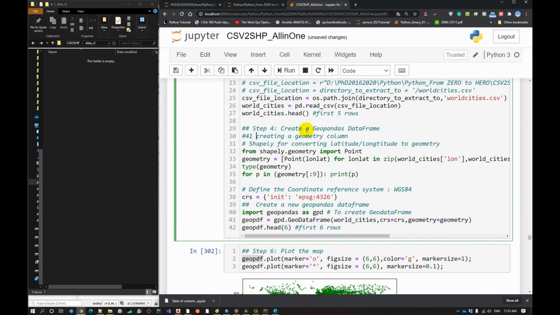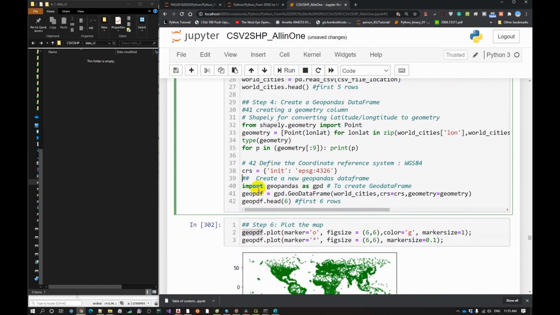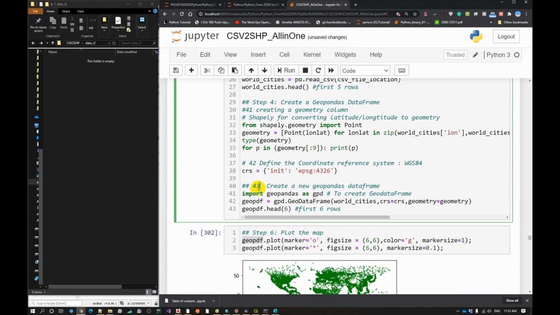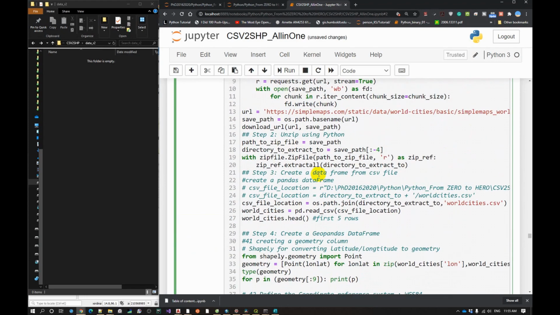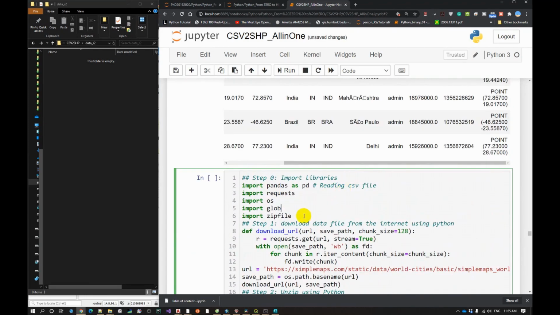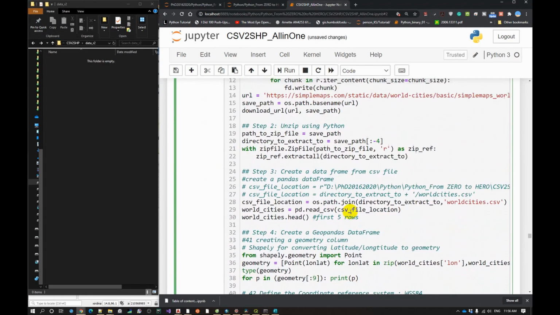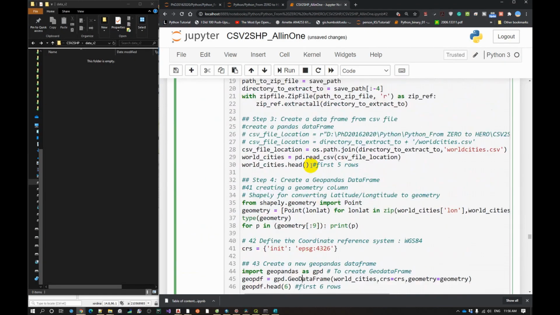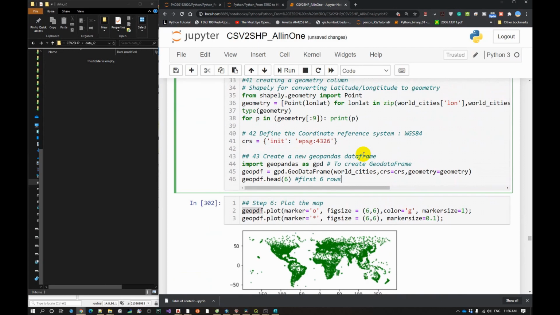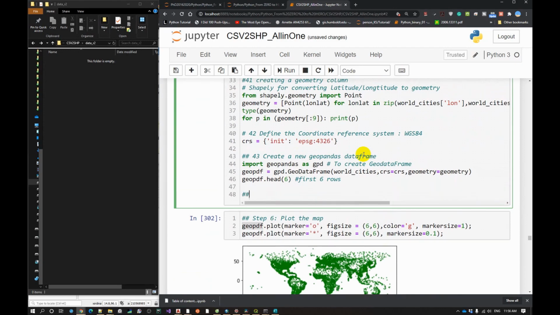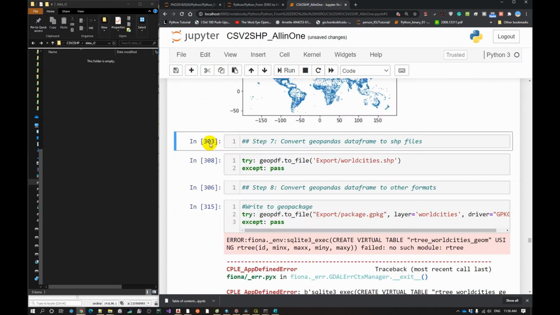So for 1 is create a geometry column. Then for 2 is define the coordinate reference system. And for 3 is create a GeoDataFrame. That's cool. That's step 3, step 1 here, step 2 here, 1, 2 here, 3 here, 4 here. And then step 6 is plotting. Just say plot that.